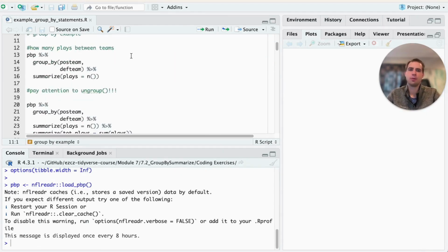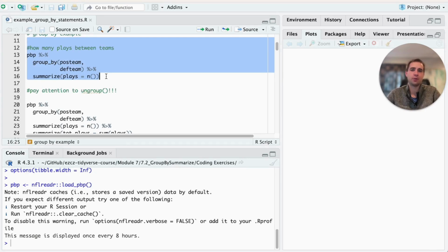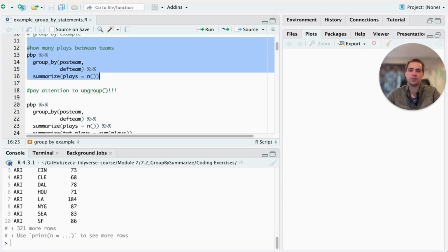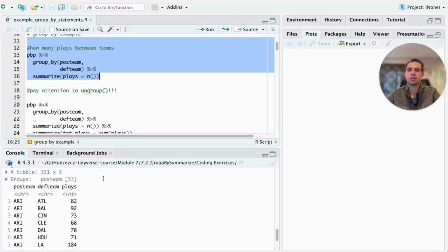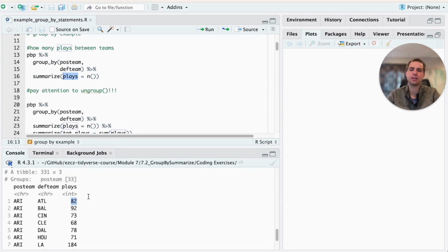All right, so now in the last sub-module, we showed the unique rows of data between each possessing and defensive team. But now I want to count how many rows of data there are between each of those teams. So this will look similar to before, but now I have the number of plays using this n parentheses function inside my summarize, right? And I named it plays is equal to n parentheses. So that's how many plays are between this offensive team and this defensive team.